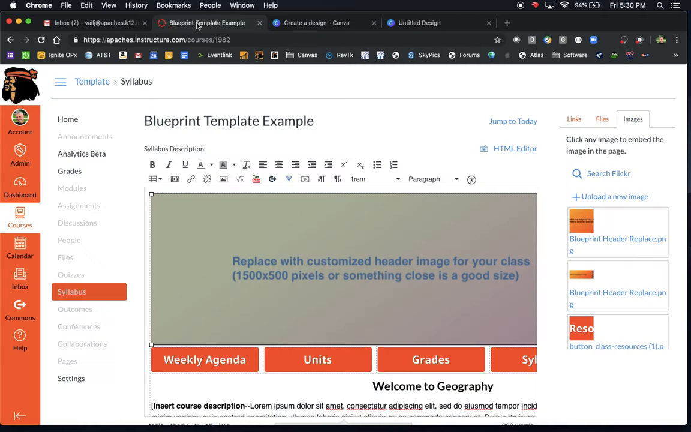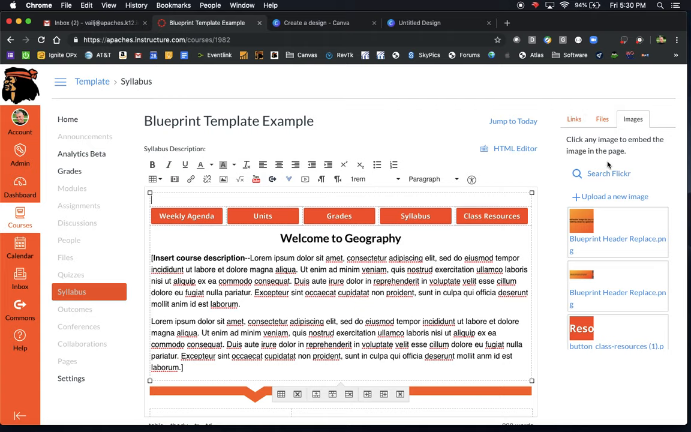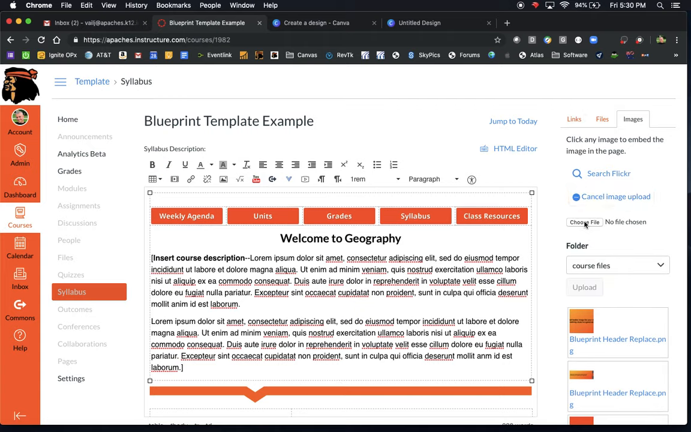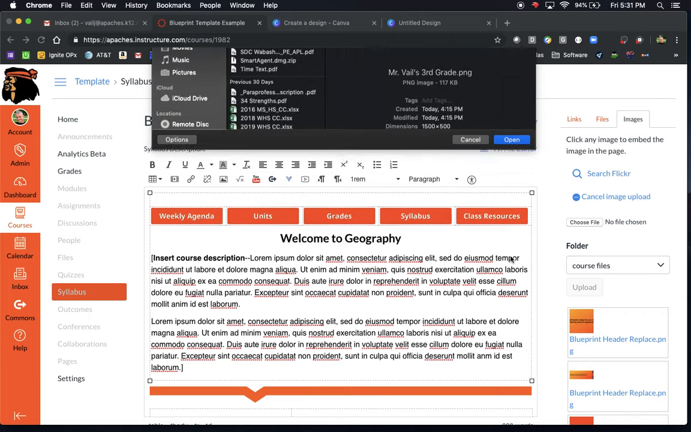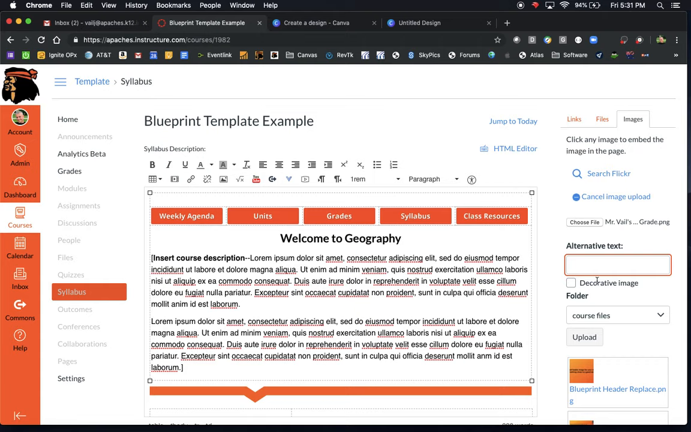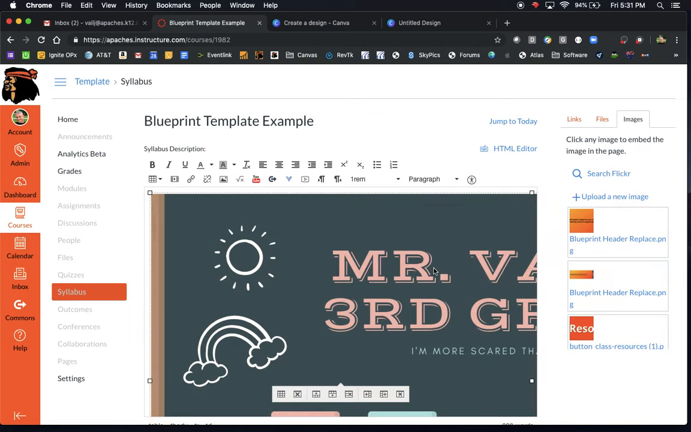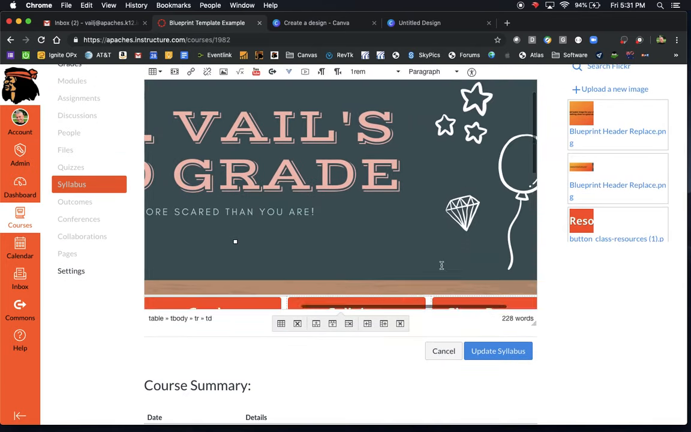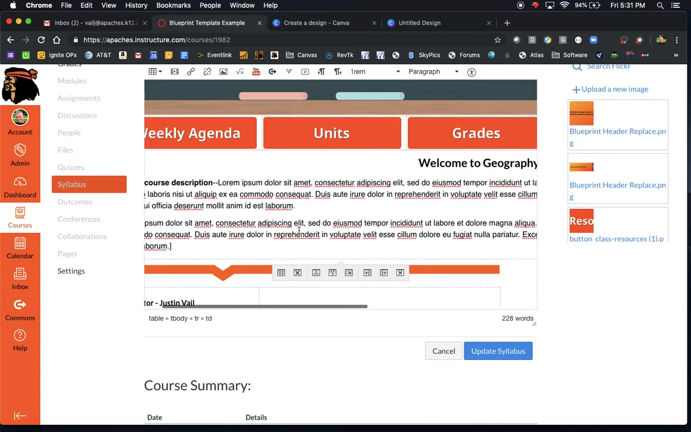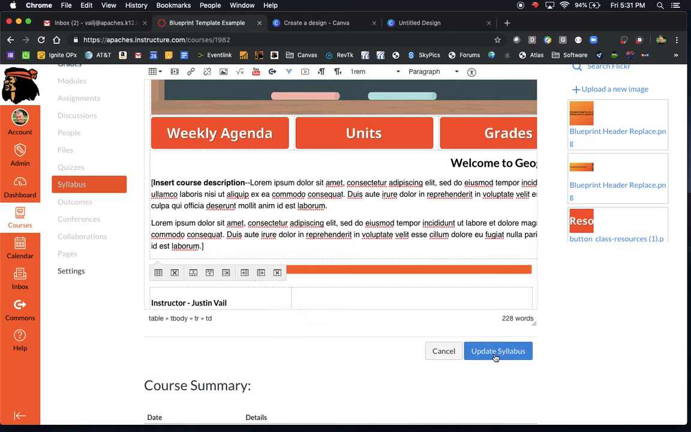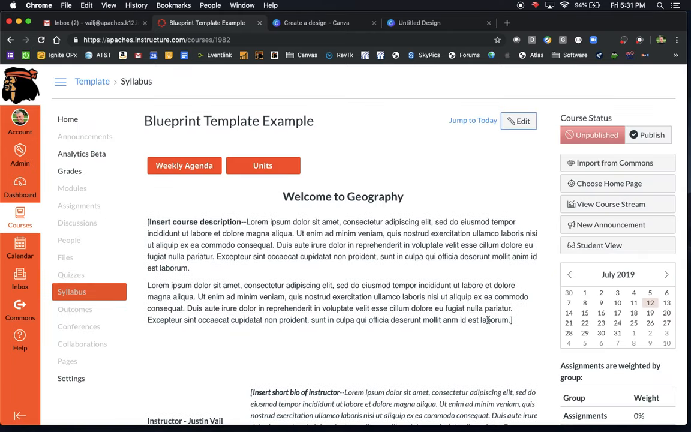I've already got one made, so I'm going to replace this one by deleting it. And then I'm going to pretend like I'm an elementary teacher. Oh, say class header, and upload. Okay, again, a little too big, but it does fit with everything else. So this will actually shrink a little bit when you hit save. So let's go ahead and hit save, which is update syllabus.